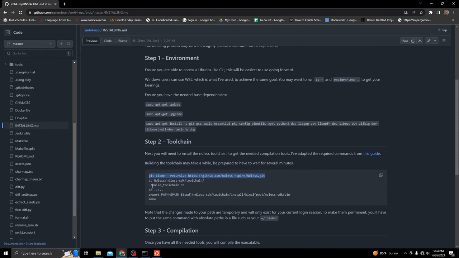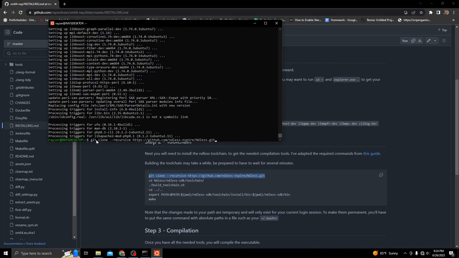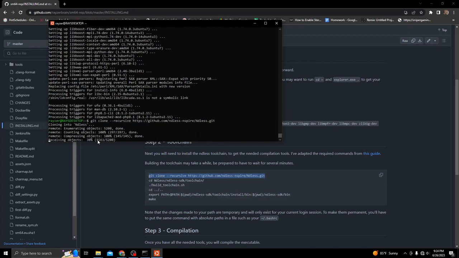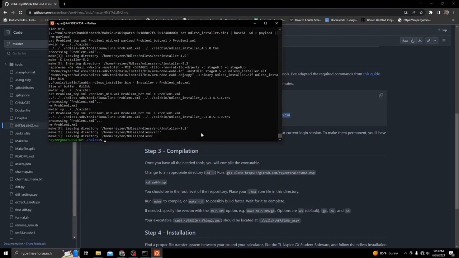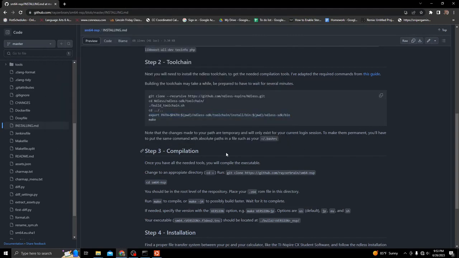Some of them might take a while, especially this one here that says build toolchain. Might have to wait a few minutes for it. Okay, now you should be on step 3 here, and there's only a few more things you need to do. Run these 3 commands in a row here.